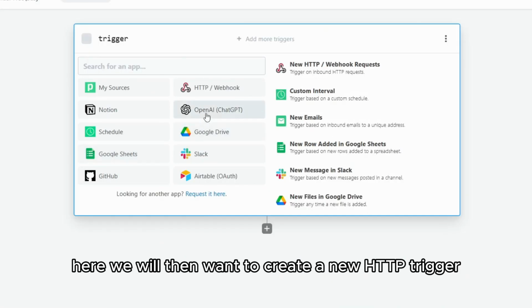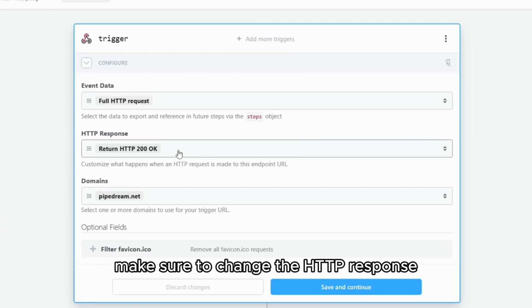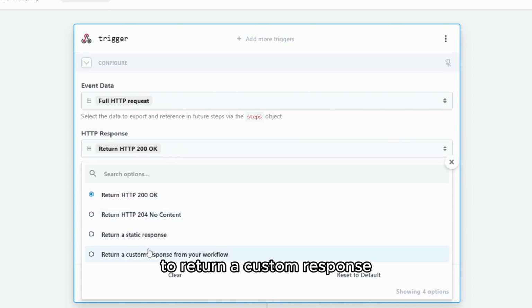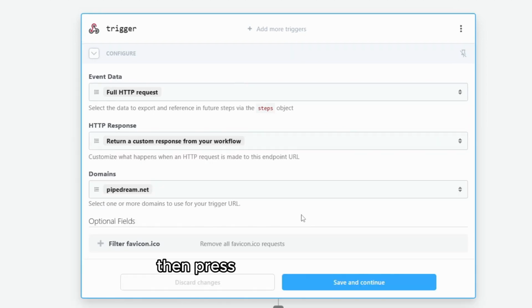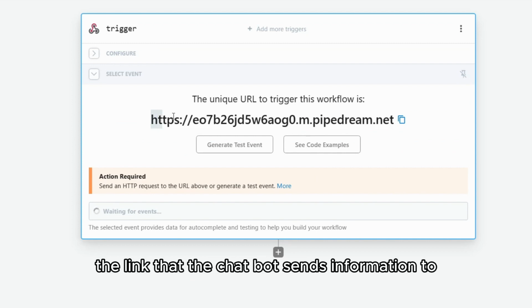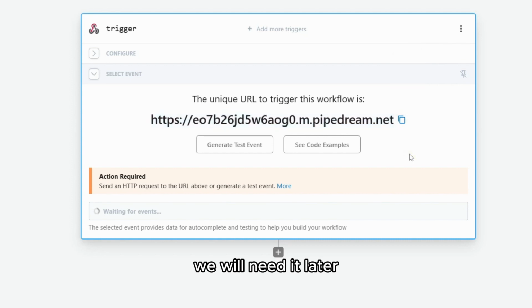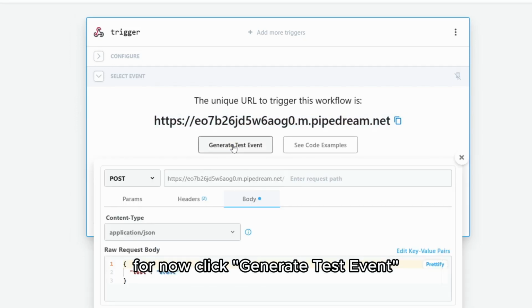Here, we will then want to create a new HTTP trigger. Make sure to change the HTTP response to Return a Custom Response. Then, press Save and Continue. This link will be the link that the chatbot sends information to. We will need it later. For now, click Generate Test Event.